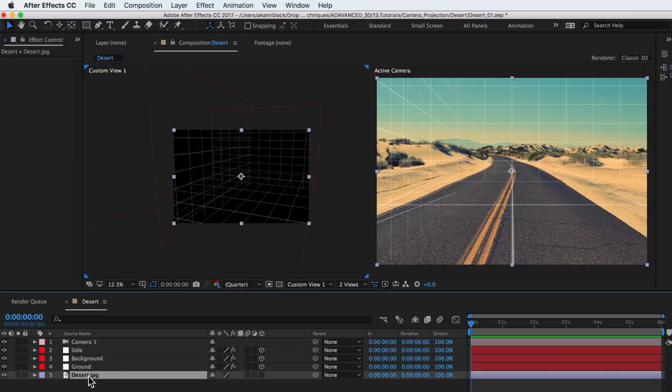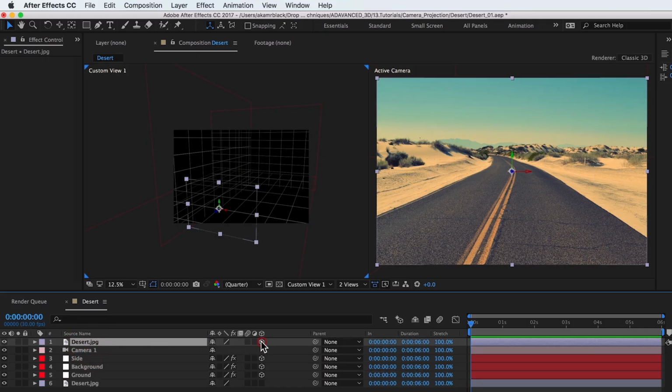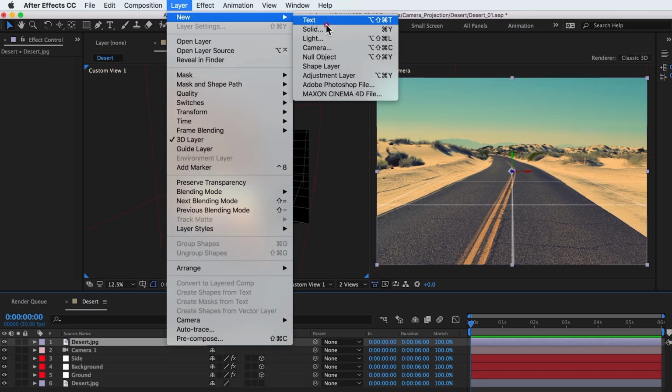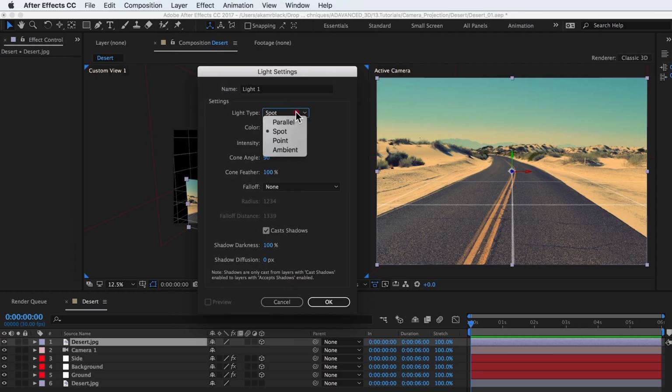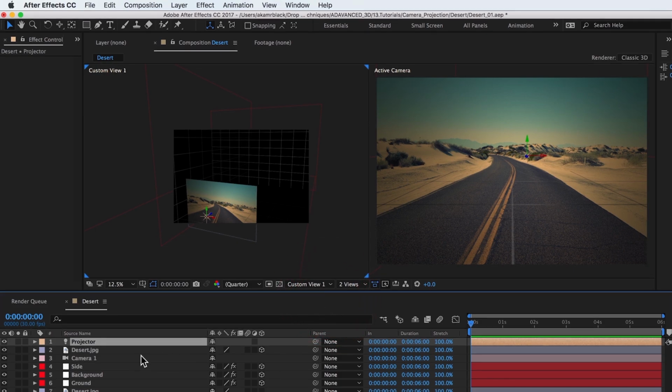Duplicate the desert JPEG and position at the top of the layer stack. Make the layer 3D. Create a new light and make it a point light. Name this light Projector. Settings should be 100% intensity, cast shadows, 100% shadow darkness, and shadow diffusion set to 0.